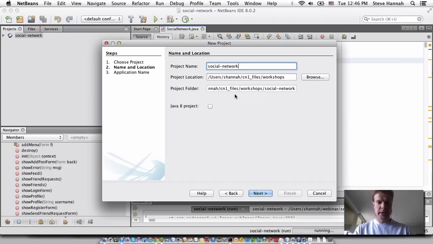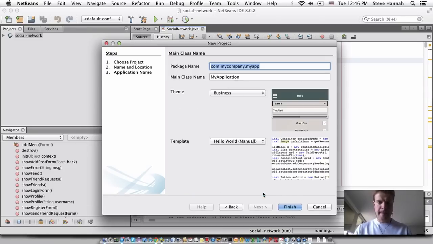Social network live, we'll call it, and I'm going to do it inside the webinar folder. You need to select a package name, and the package name will ultimately be used as the app ID in the iOS store, and it may be used for things for Android too. So it's important to choose something that you may not want to change later. It's also where the main lifecycle class will be located. And we'll use social network.